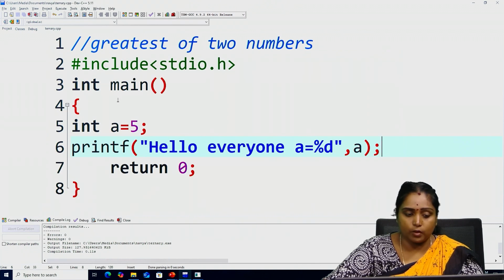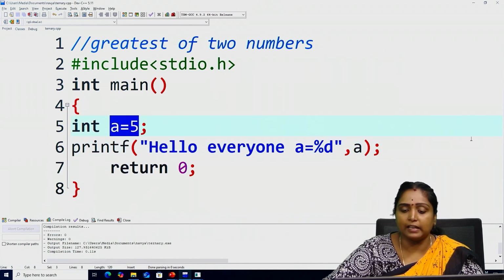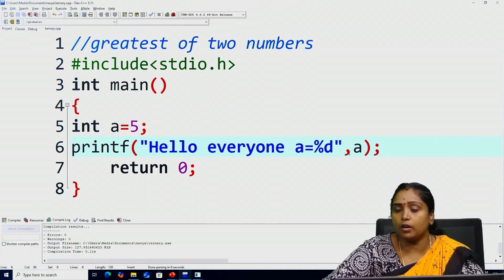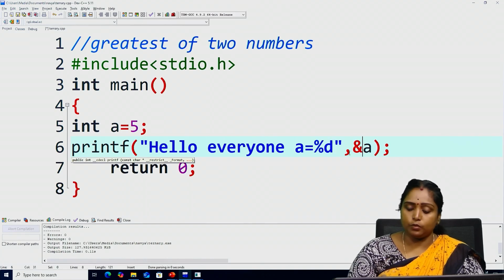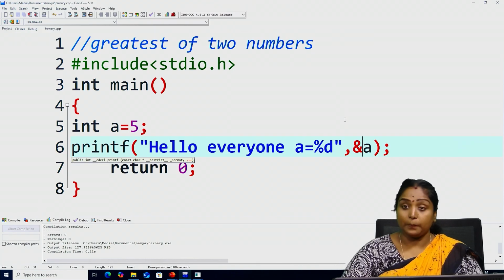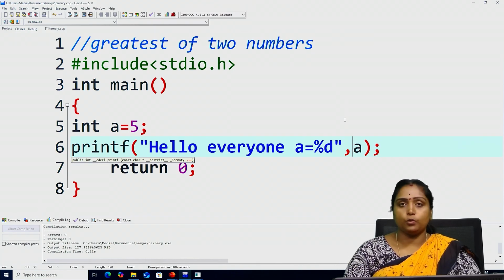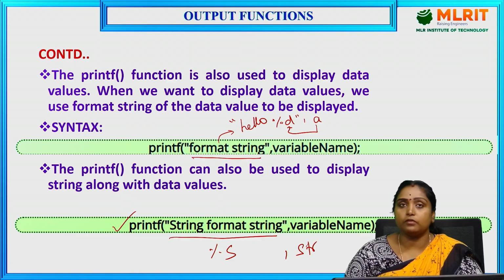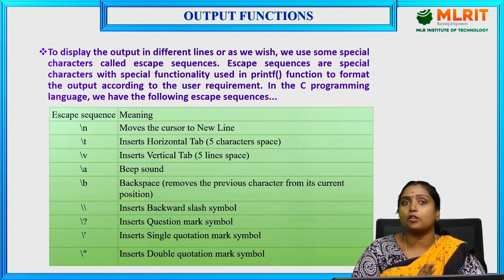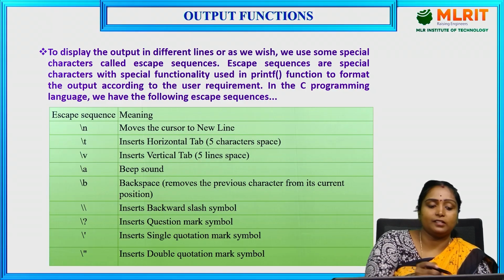Whatever the value of a is, that value will get printed in place of this %d. Here you should not use the address operator. What happens if I use the address operator? You will get the address of a. Address operators are used in the scanf statement only. This is how the printf statement works, and you have some other options. If you want special characters, called escape characters, we can use them in printf statements. Some of the escape sequences are \n.